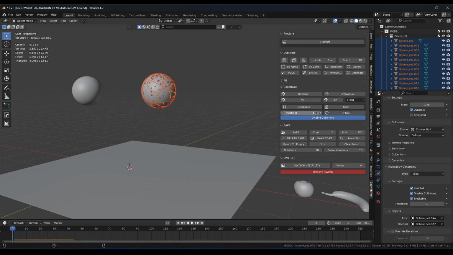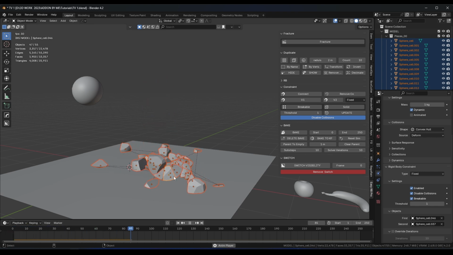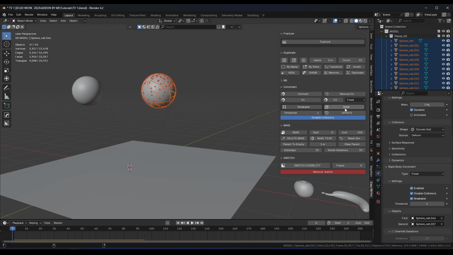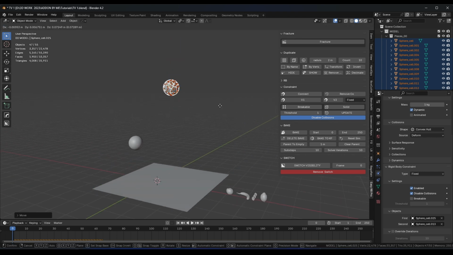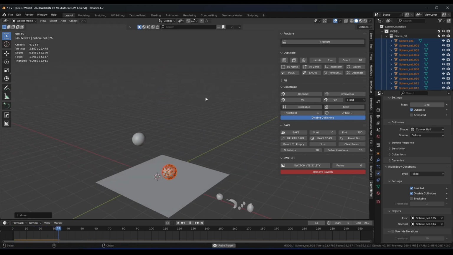Sometimes if you put a higher value like 7, they will not break like this. So this option gives you control over how much force you need to break this stuff. And you can select everything. If you want nothing to break, just make them solid and they will not break ever, even if we put a very high value like this.